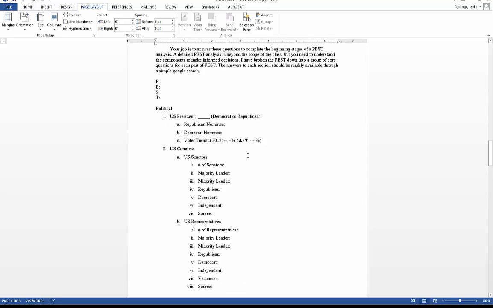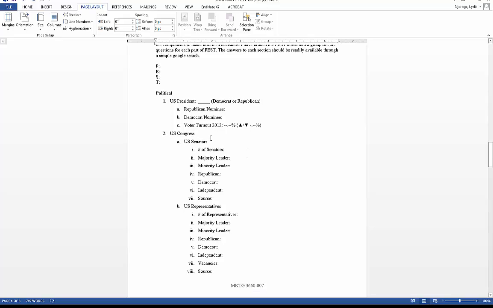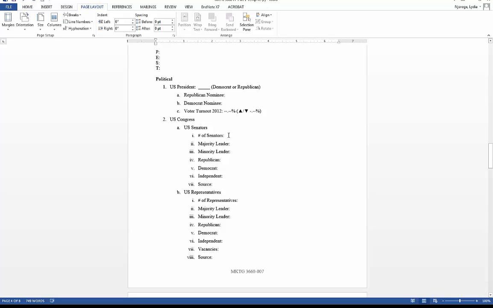Next is going to be the U.S. Senate and Representative based on the U.S. Congress. Tell me how many senators there are. Tell me the name of the majority and minority leader. You do not need to put R or D behind their name. I know that was in the template, but that was just to kind of give you an idea of who those people were. But do not put R or D behind them because it looks like you don't know.